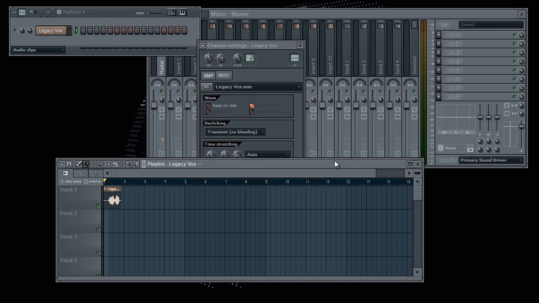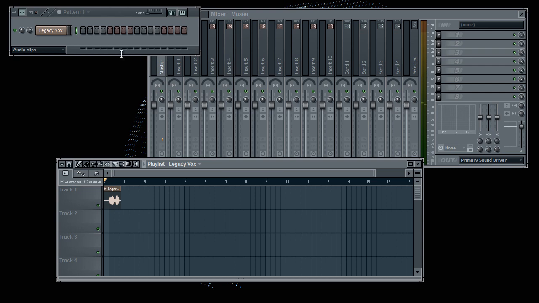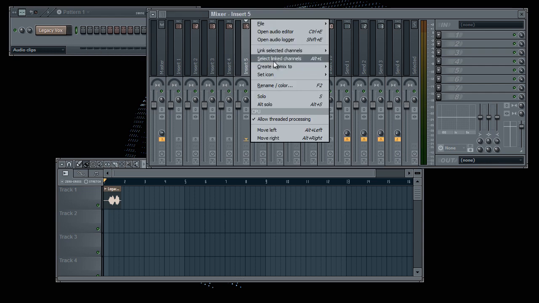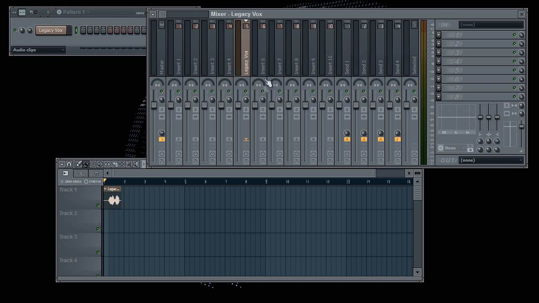So you reverse that sound. So you've got your dry reversed wave file. What you do now from this point is you link that wave file to any of the tracks on the mixer.